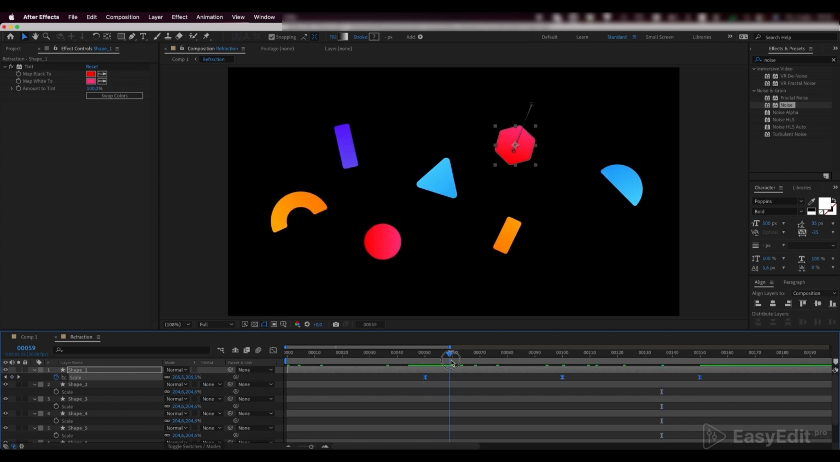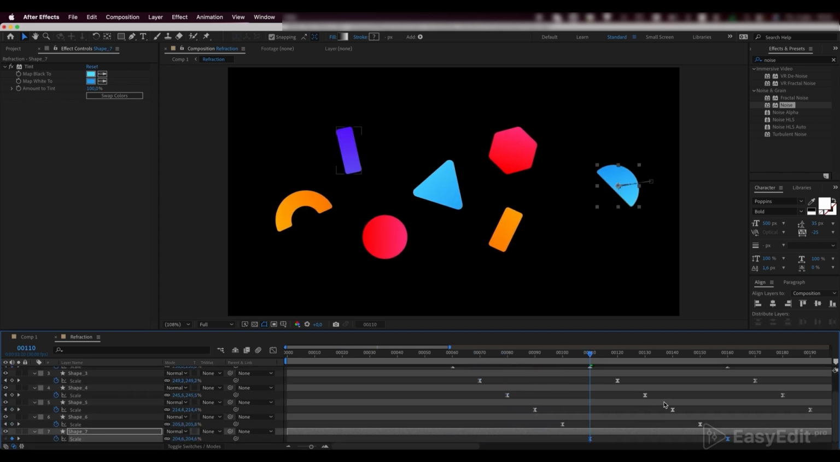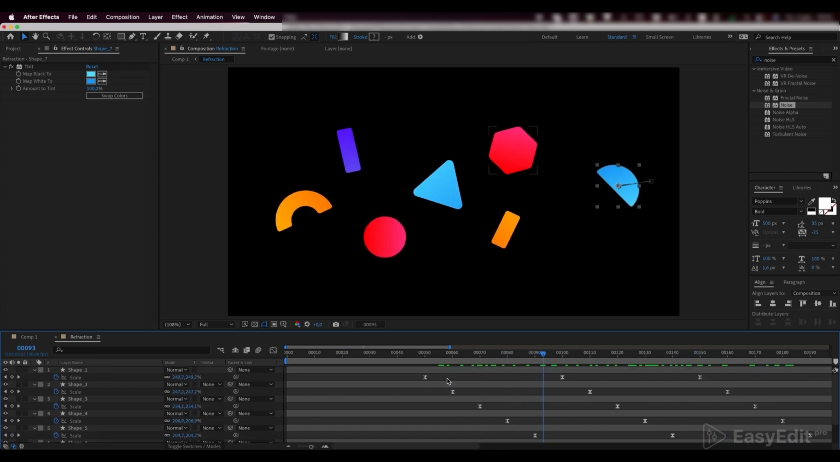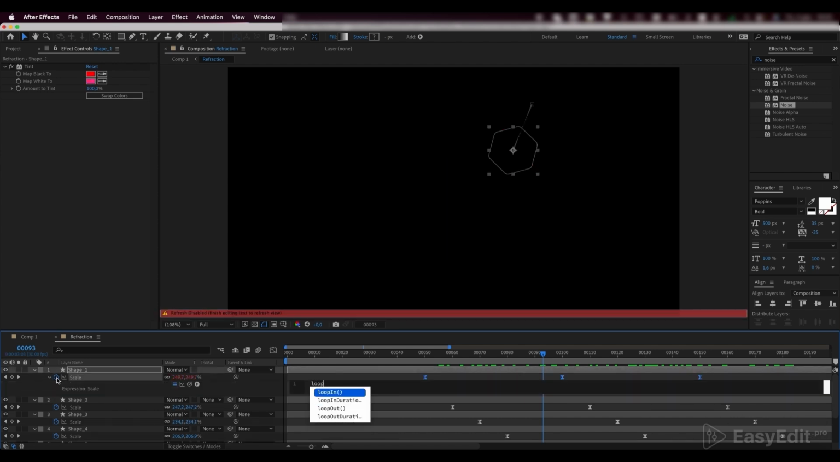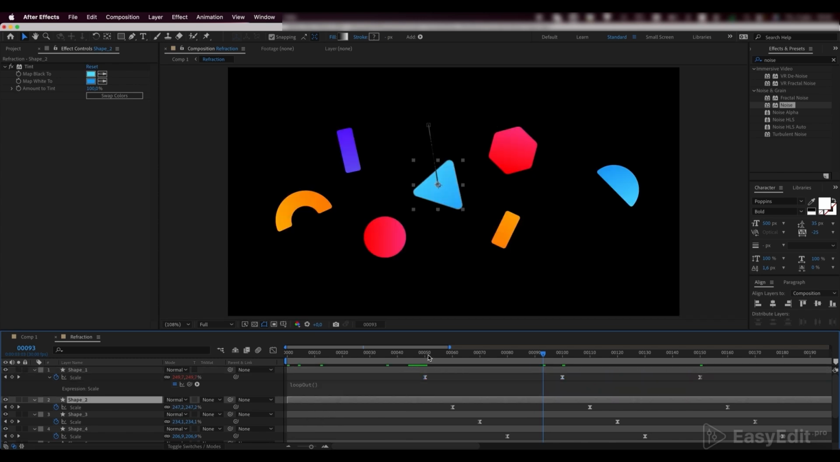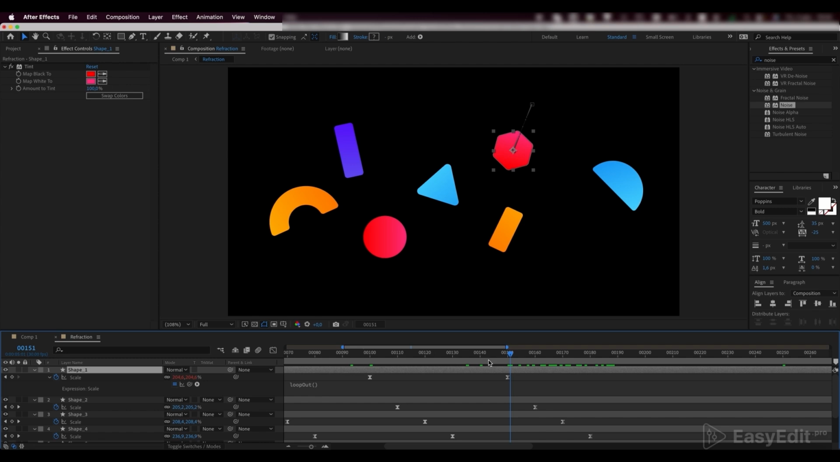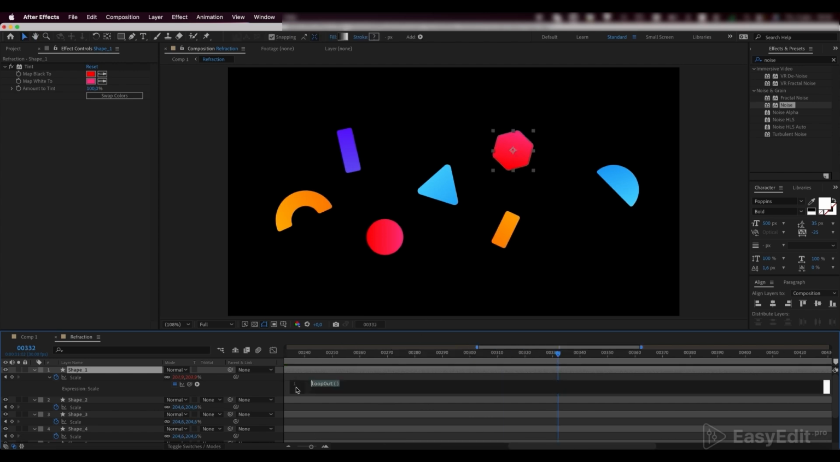Now we can copy all of the keyframes and paste them to other elements with a 10-frame offset. We need the animation to be looped, so press Alt and click on the scale parameter. Write down the loop out expression. Our animation is looped. Copy this loop out expression and paste it to other elements the same way.